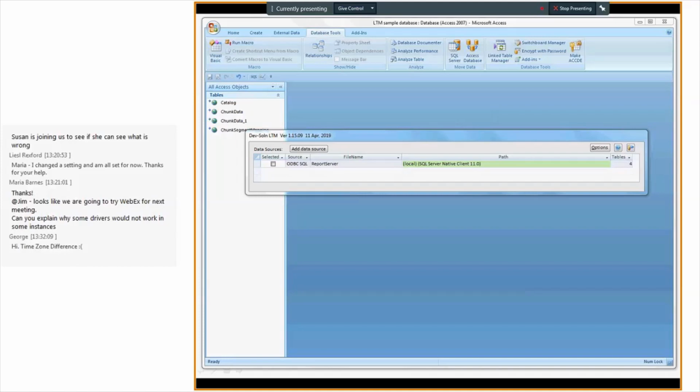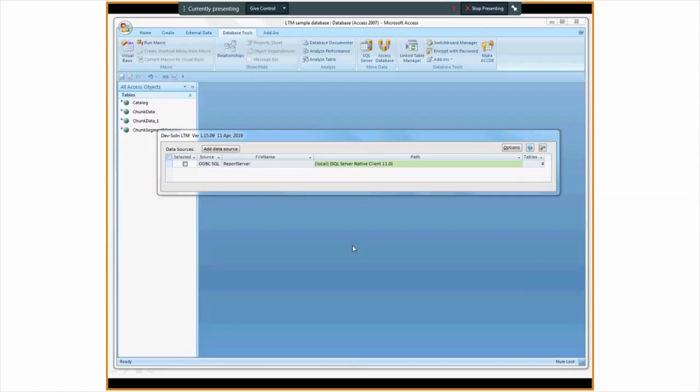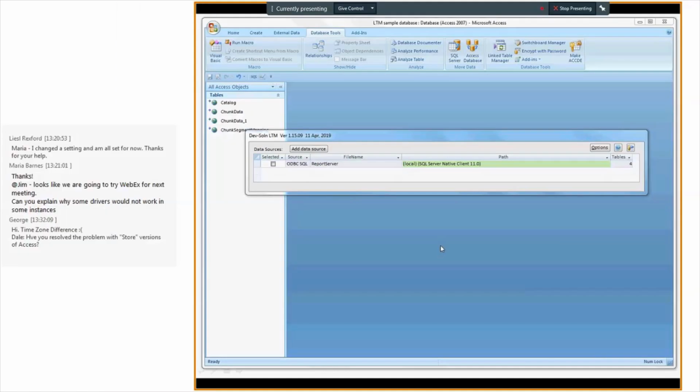I do have one question myself. Sure. Dale, as you've been working on the top of the Link Table Manager here, I see you selecting one source at a time. If you have more than one source, can you select them both and see all of the tables from both sources on the bottom section, or does it act like a master subform relationship where you have to click on one at a time to see the tables only for that source?